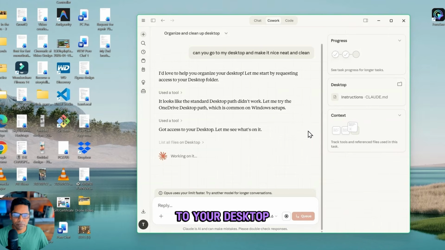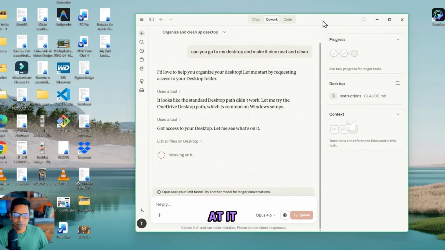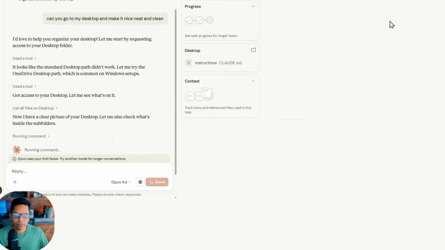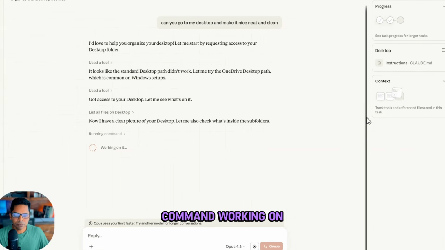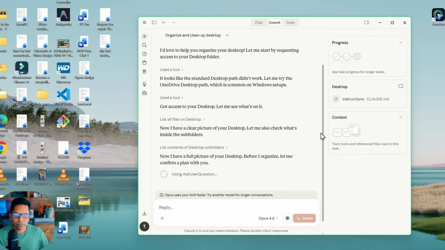Got access to a desktop. Let me see what's on it. So it's looking at it. It's running a command, working on it. List content of desktop subfolder. Let's see. Now I have a full picture of your desktop. Before I organize, let me confirm a plan with you. Okay, go ahead.